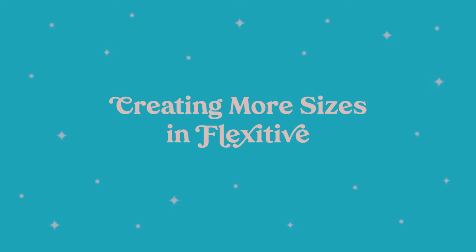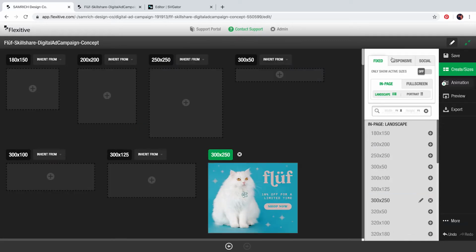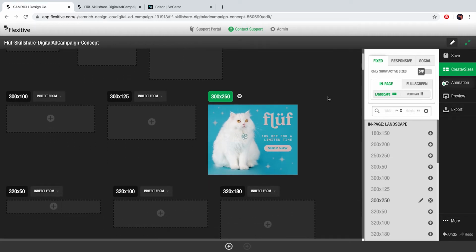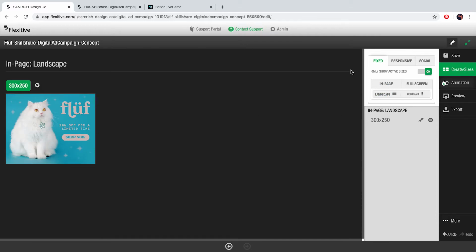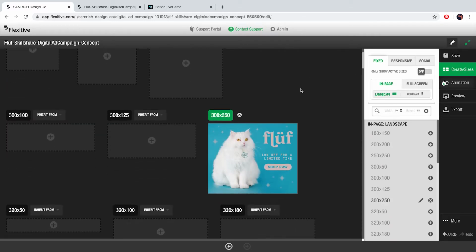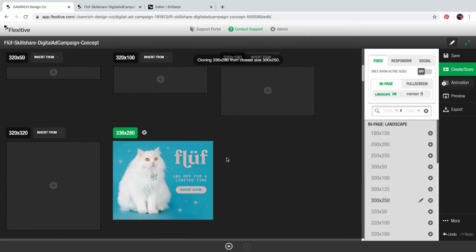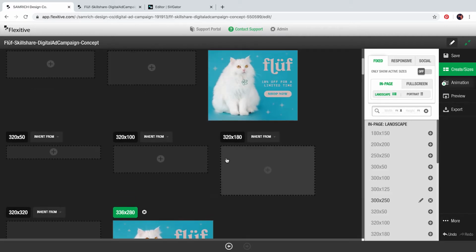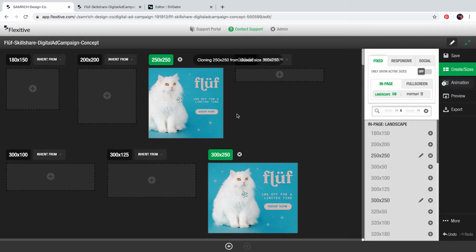Next, we're going to go over how you can use Flexitive to resize your animated concept across all your different platforms and sizes. If we navigate to the Create Sizes panel, it'll pull up all of our different ad sizes. We can use the toggle on the right for show only active sizes, and then we'll select an ad in a similar aspect ratio just to show you how easy it is to start to resize ads.